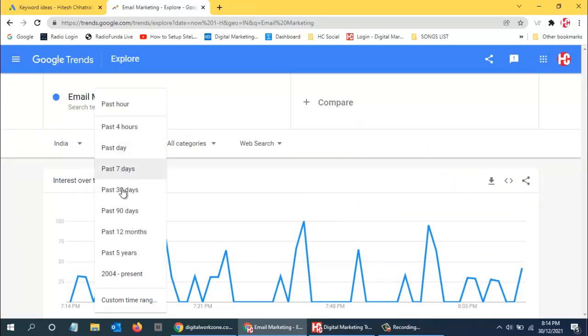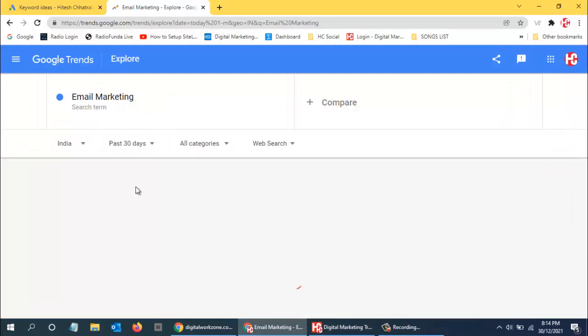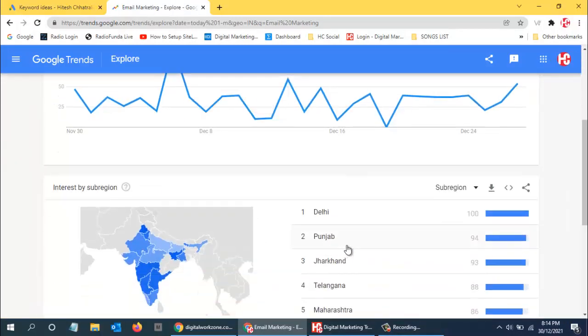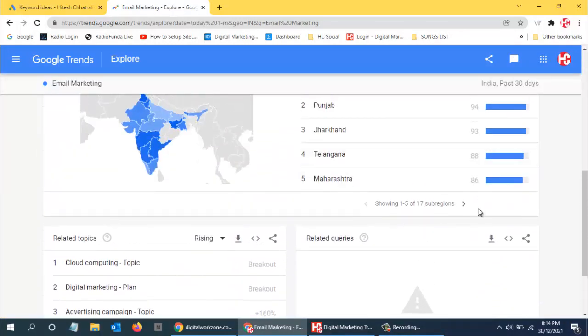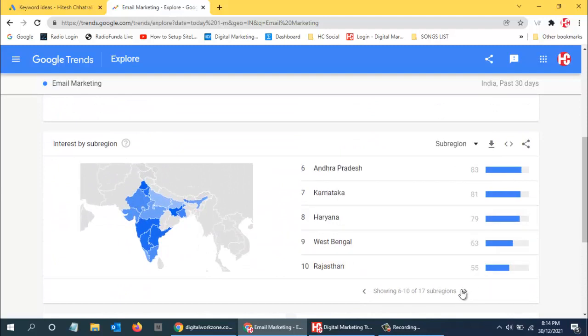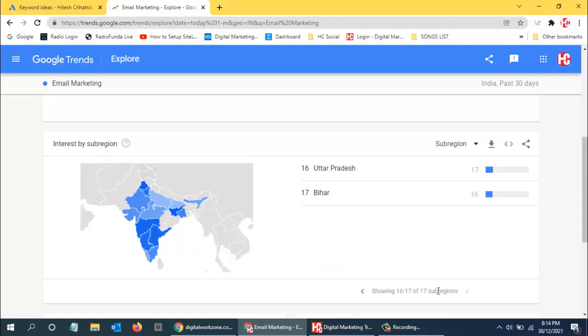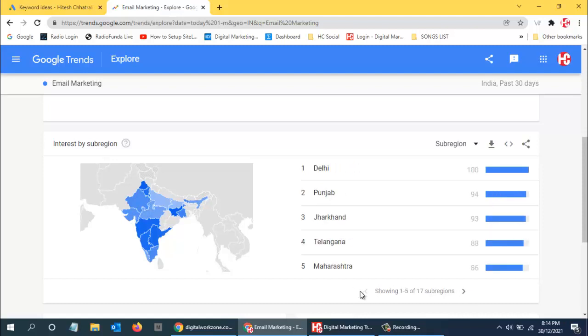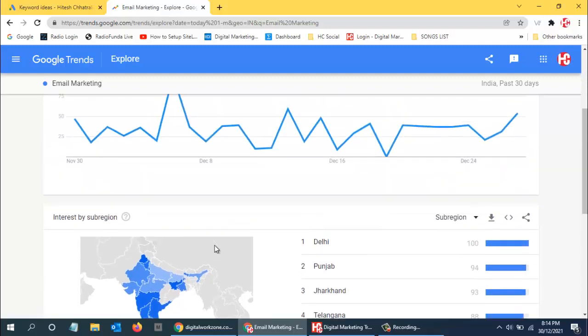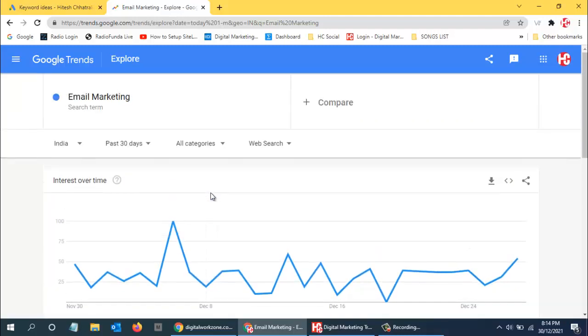Now, usually we search for 30 days. So we select 30 days and we get to see there are 17 subregions where people are searching for this particular keyword from different states. Now this is one of the keywords that you have selected, and say you want to know which other module of digital marketing is more famous. So you want to know if affiliate marketing is more famous, so I'll use affiliate marketing.